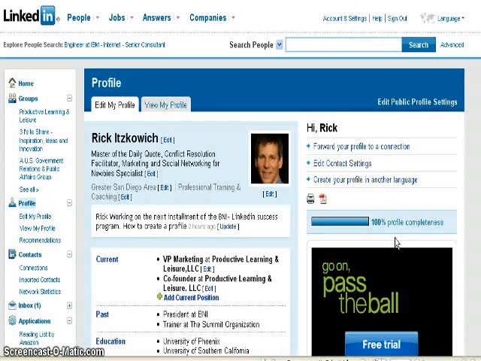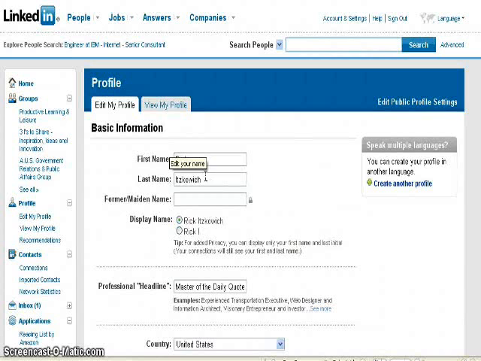Next is the basic information, and your basic information will include your name, first name, last name, how it's going to be displayed, first and last, or just first initial, and your headline. Headlines are important because frequently users will only see a shortened version of your profile. And when they do, your headline gives you a way to sum up your professional identity in one phrase.